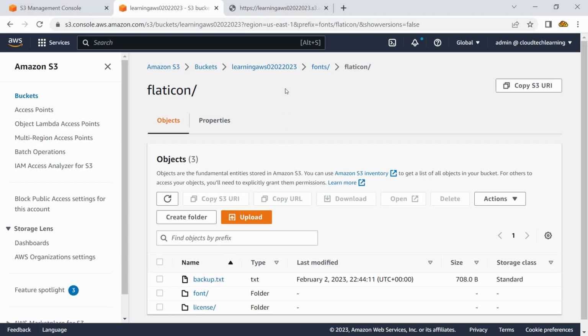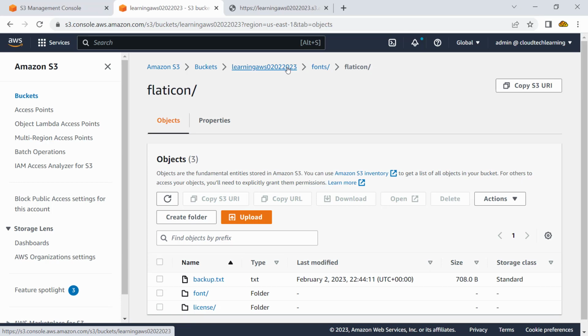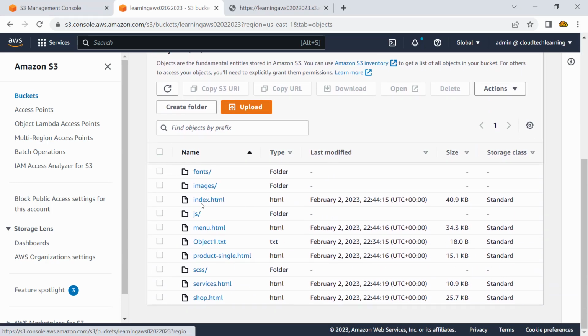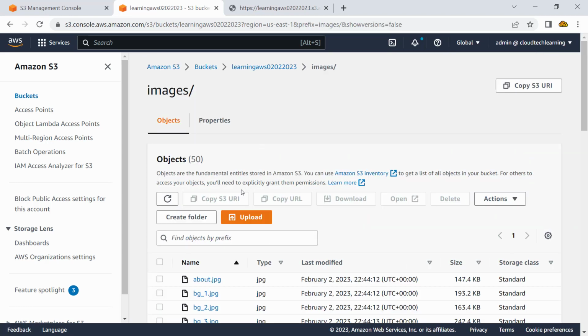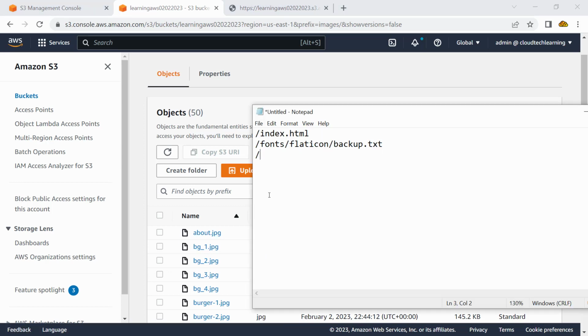So let me note down this information. I have a fonts folder, I have a flaticon folder, and I have a file called backup.txt inside it, an object called backup.txt. And similarly, if I go into some other folders, I would find something else. Let's say I go to images, and in images, I have files called about.jpg, bg1.jpg. So let me note down this too. So this is my images folder, and then there is a file called about.jpg.